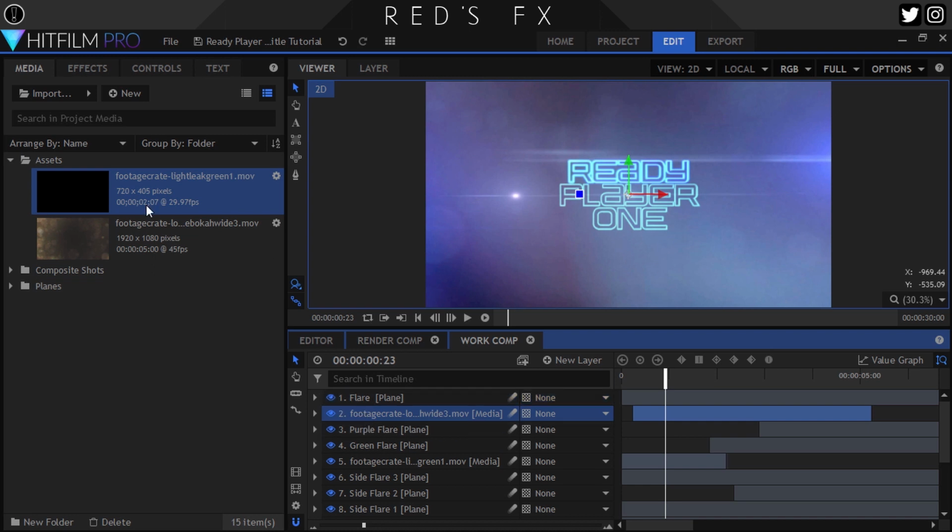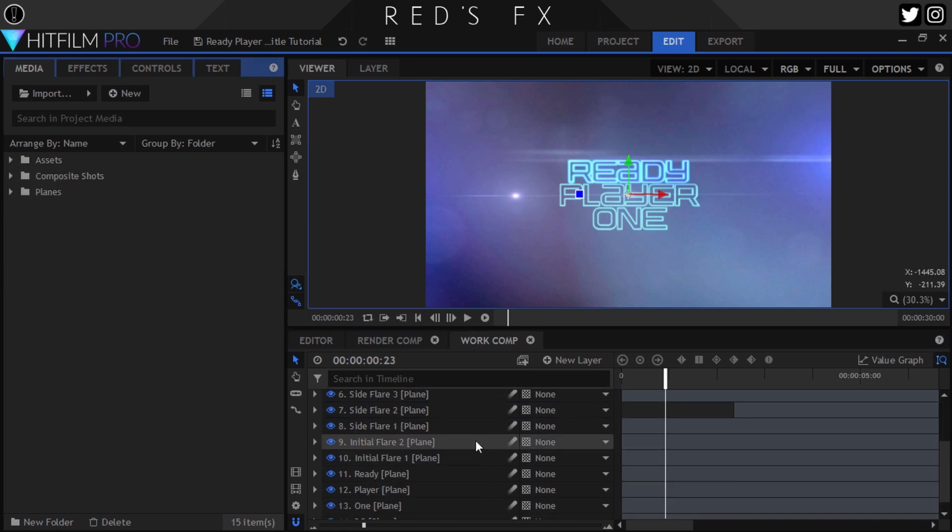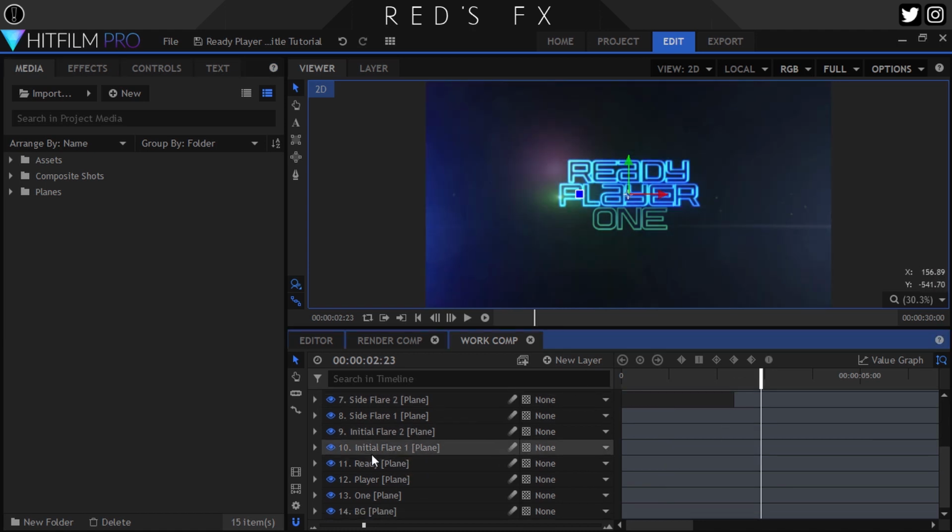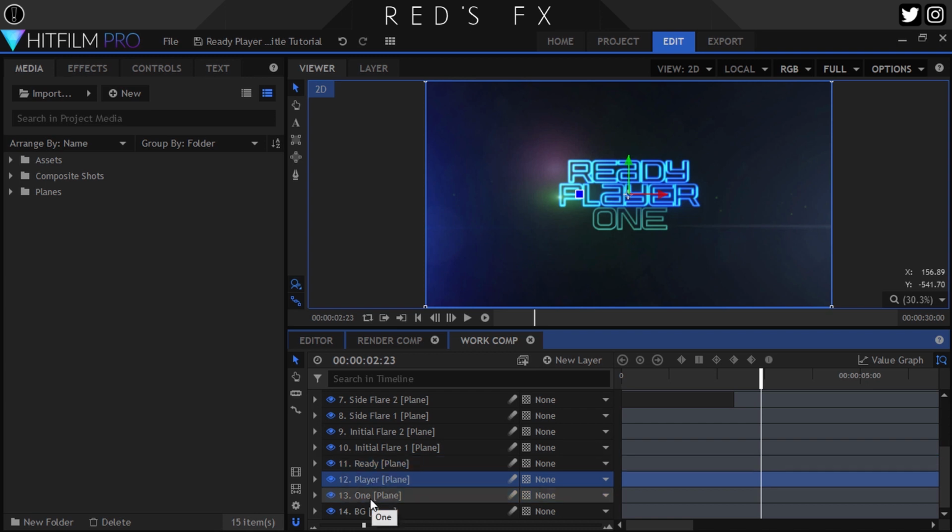They do add a lot, but if you don't want them, the title isn't going to be destroyed without them. So yeah, those assets can be left out if you want to. But let's move on to changing these little words over here. As you can see, we have three different planes down here, one for each word.